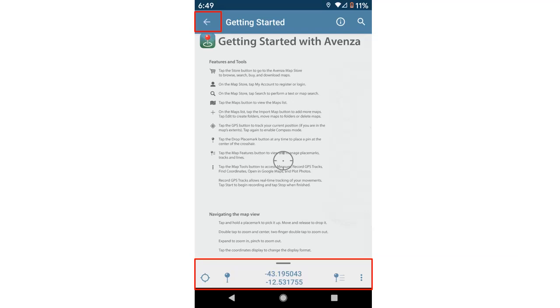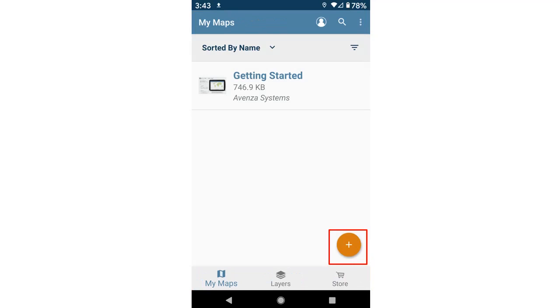So the things that I want you to see here are the icons at the bottom of the page. These icons will be your menu that you use on every map. But for right now, at the top left-hand corner, pressing the left arrow would take you to the My Maps page. This is the My Maps page.